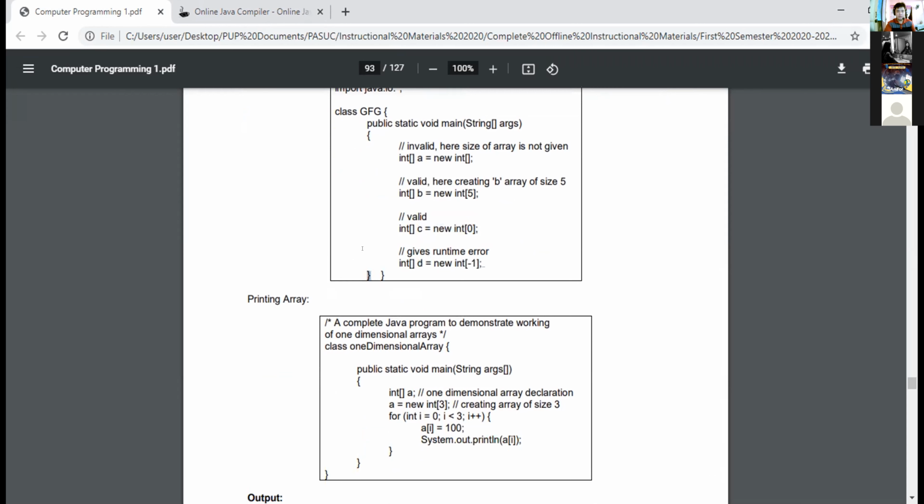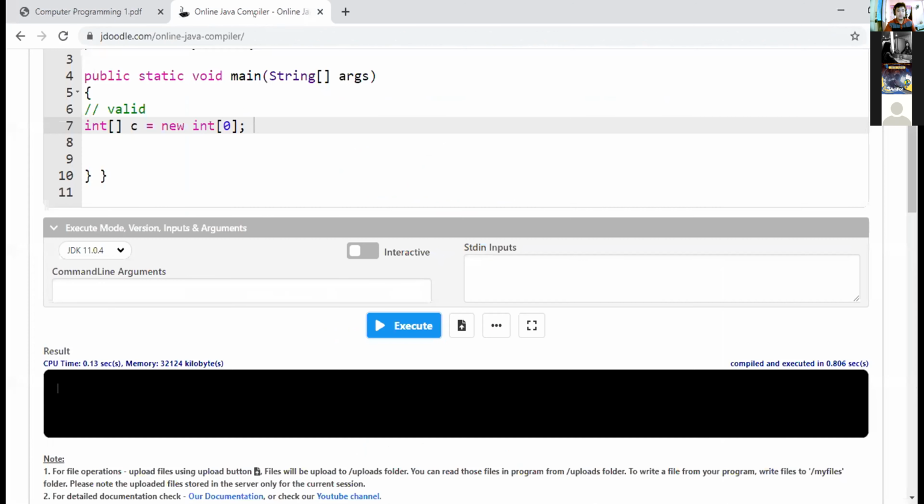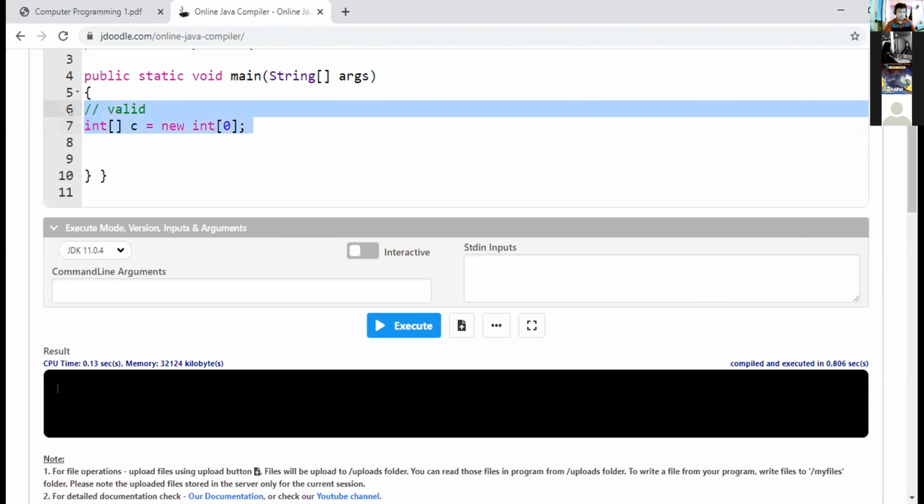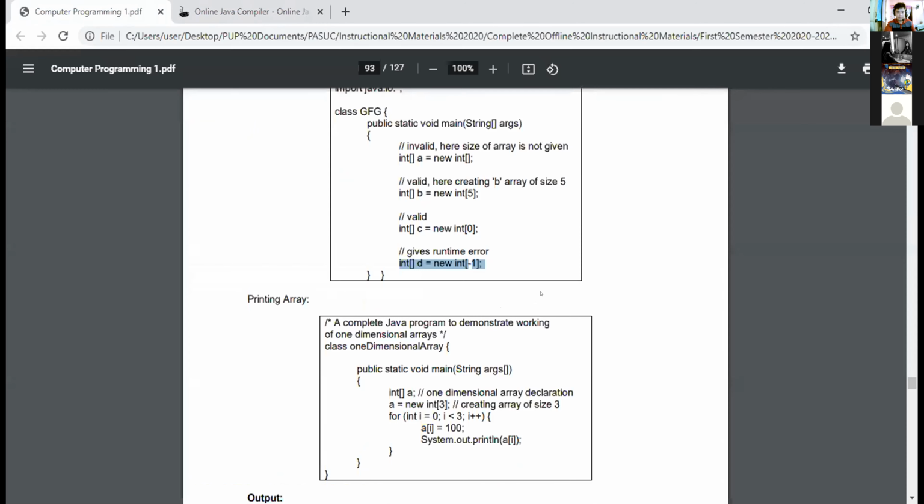Okay, let's try this one. The int d is equals to new int with -1. Ay, sorry, ano bang nakalimutan? It gives a runtime error daw. So, kakopy natin tong comment.